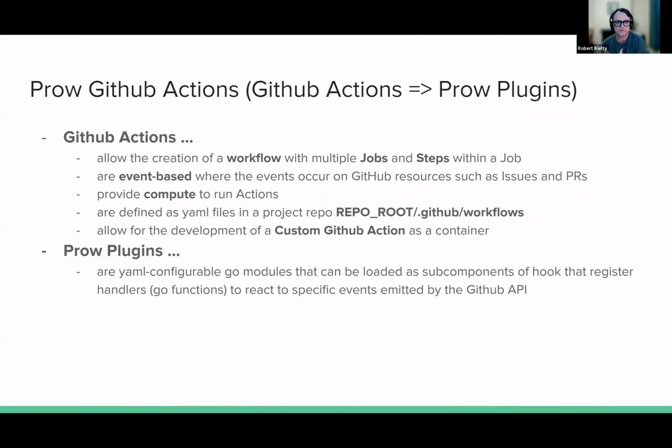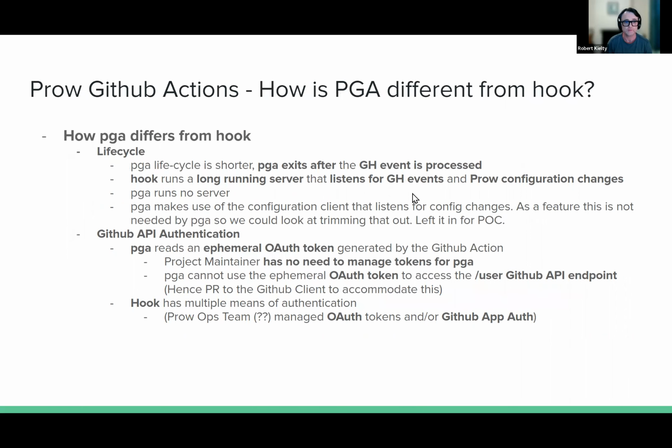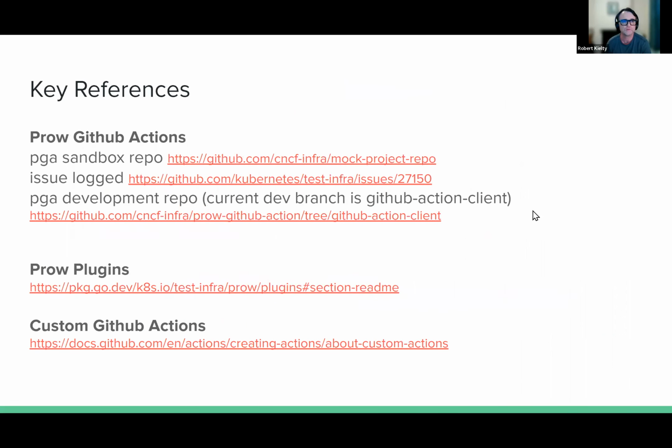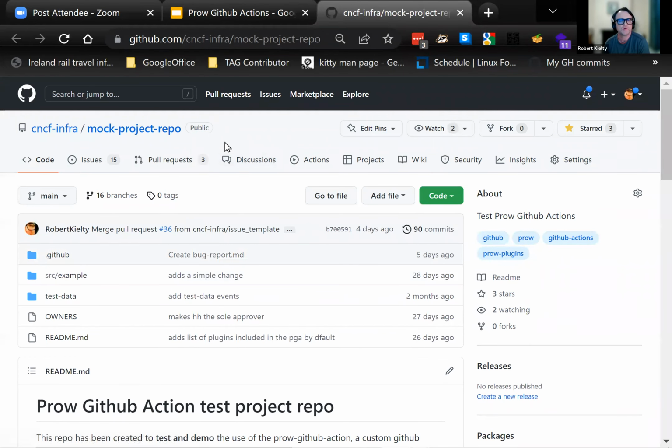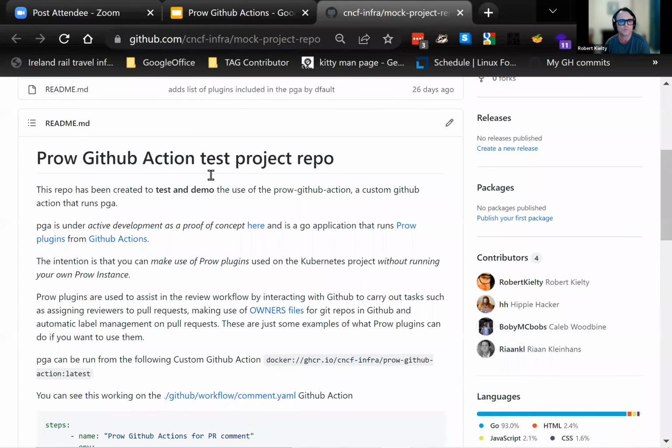I can move quickly to a demo of this, and then I can take questions and comments, and I can leave that sit with people. That's just a little bit of some of the stuff that I spoke to. So I have a PGA sandbox repo, and this mock project repo is meant to simulate a client project, a CNCF project that would make use of this functionality. There's a little précis as to what this repo is for.